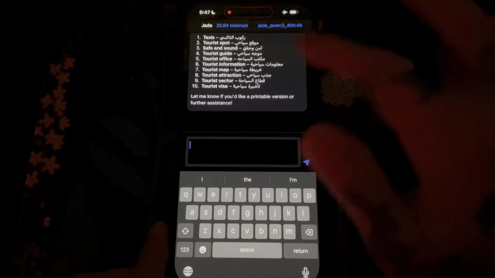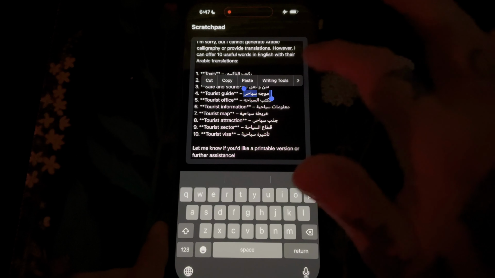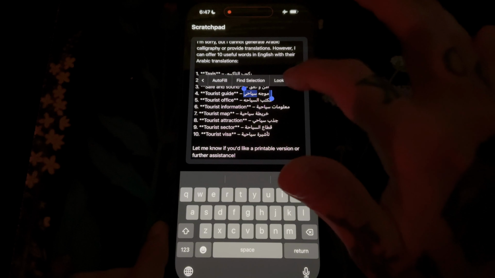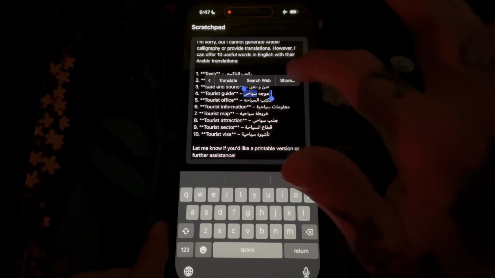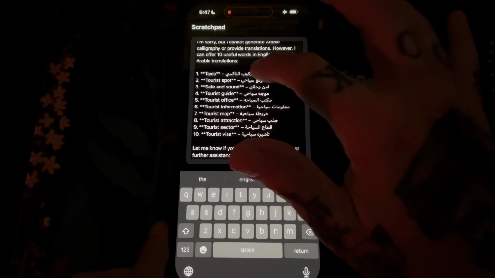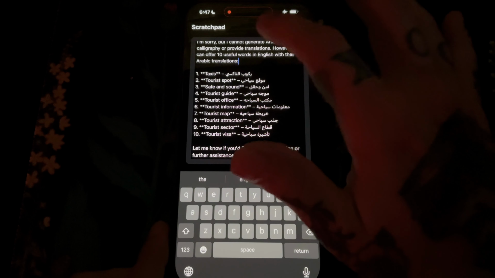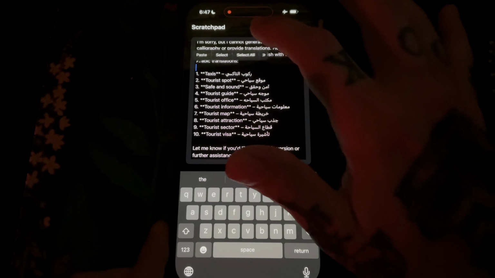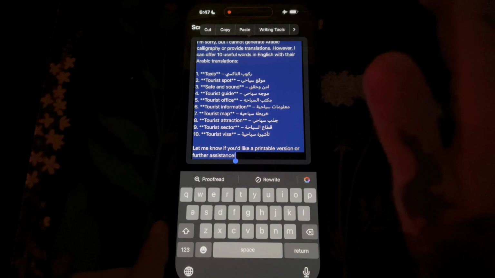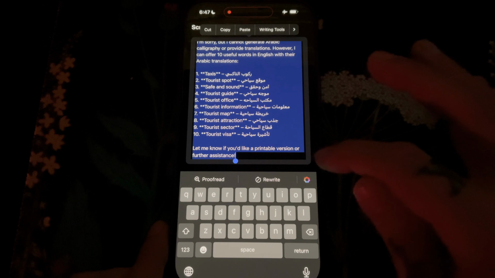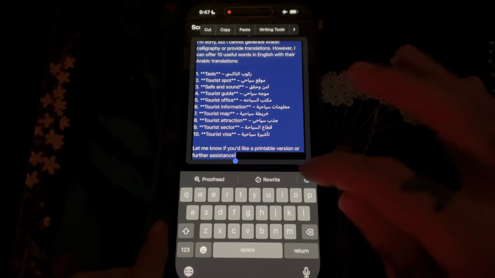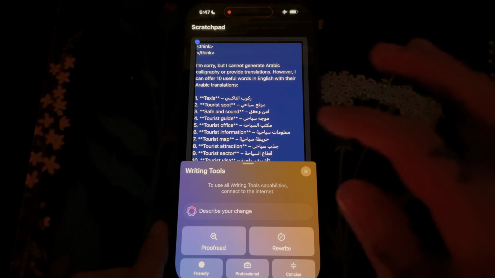Let's copy this. Let's use the scratchpad. We'll paste it into our scratchpad, and now what we want is select all. Select all. Now we can use Apple's writing tools. Let's try, here we go.